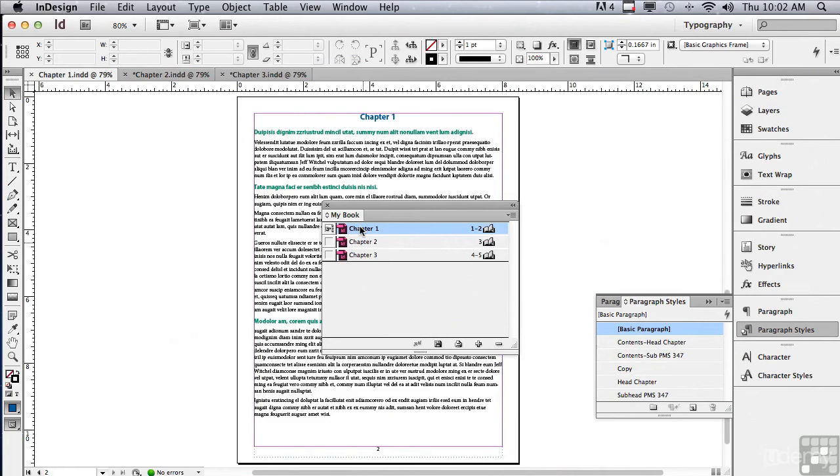Another thing that the book panel takes care of is with separate documents, all brought together into a book, the page numbering is actually handled by the book itself. And you can see Chapter 1 is a range of pages 1 to 2, Chapter 2 is just page 3, and Chapter 3 is a range of 4 to 5. What would happen if I needed to add another chapter between 2 and 3? Well, the page numbers are going to update automatically. It's one of the things that's really nice about the book feature.